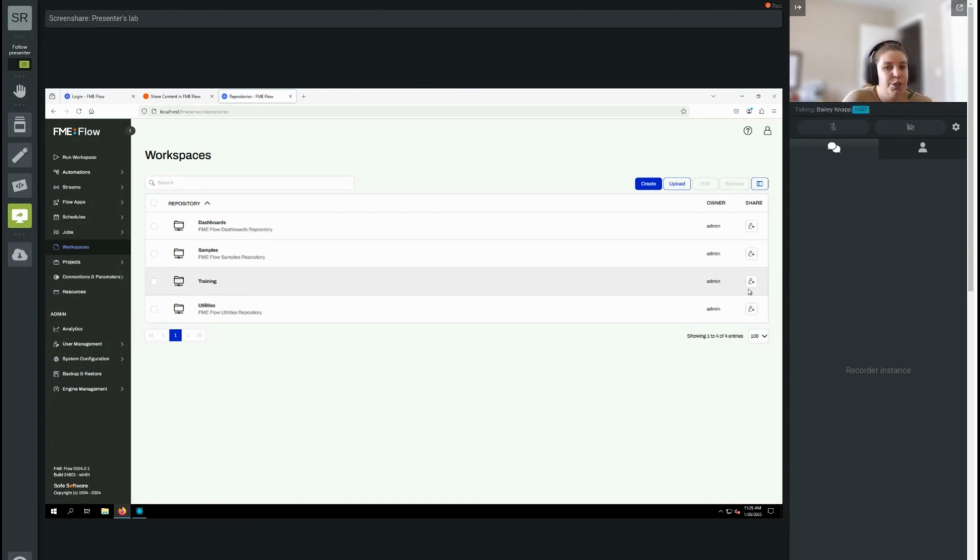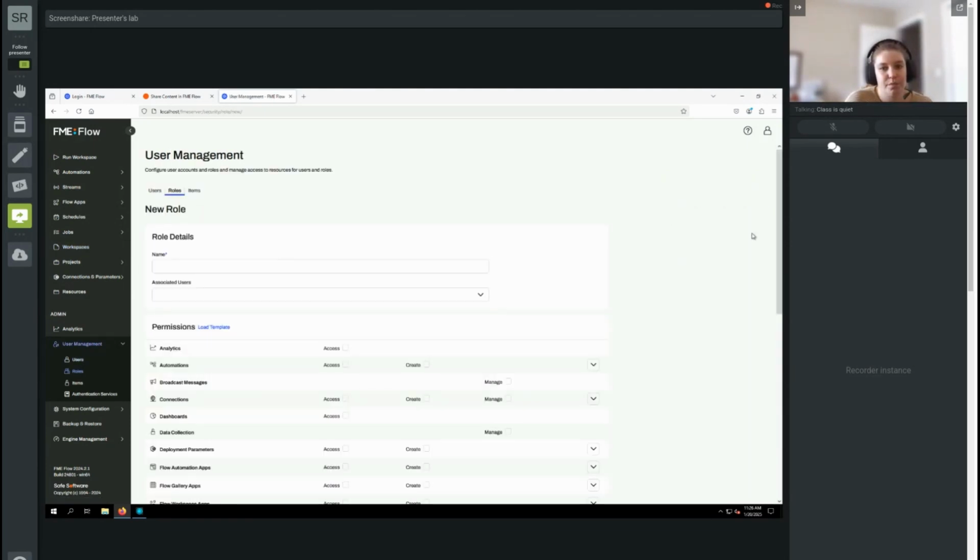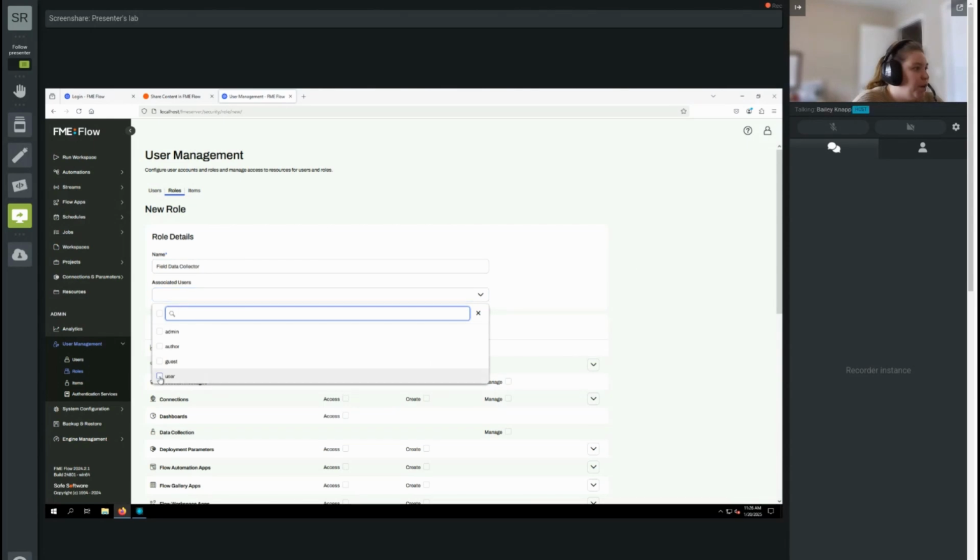Now, what if I want to share with a group of users? Well, I'm going to go over to user management and click roles, and I'm going to create a role. Now I can give this role a name. I'm going to say field data collector. And I can click some users that I'd like to be part of the role. So I'll pick user and guest.